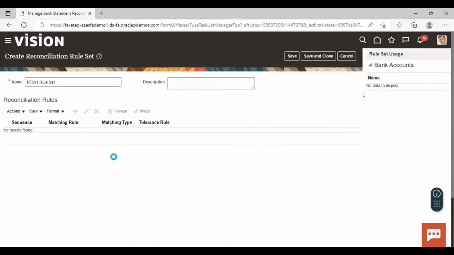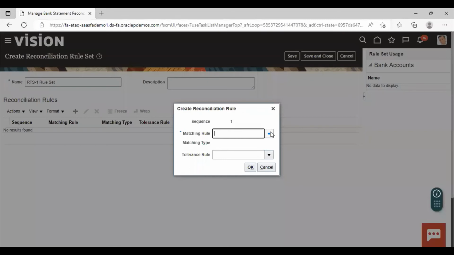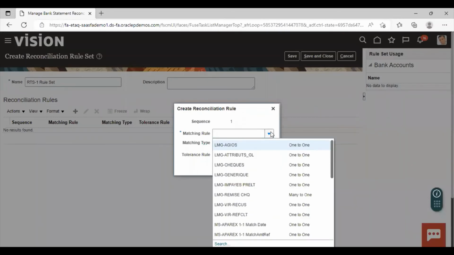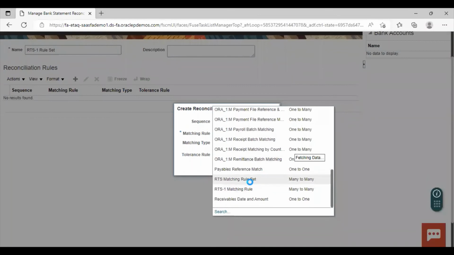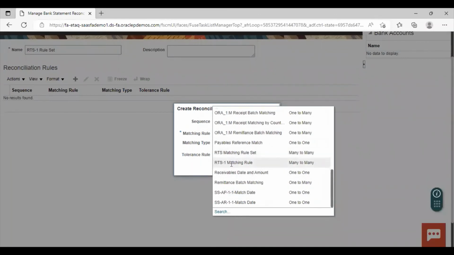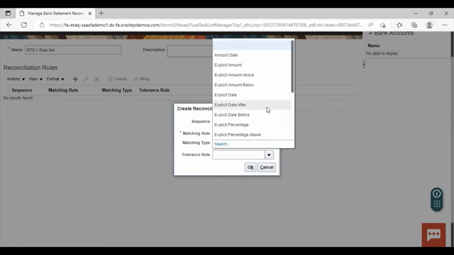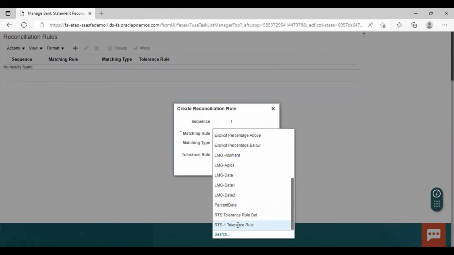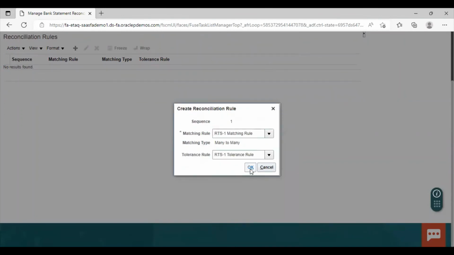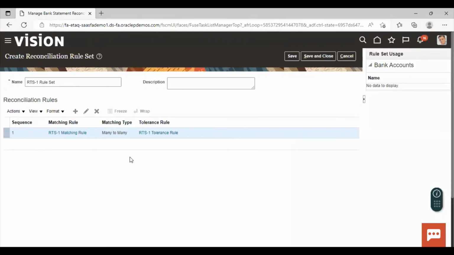Now click on this create icon. Here you have to mention your matching rule. So this is the matching rule created by us now. And here in the tolerance rule, you have to mention the tolerance rule you have created. Now click on OK. Now what is the use of this reconciliation rule set? You have to map this rule set in the bank account page. Click on save and close.